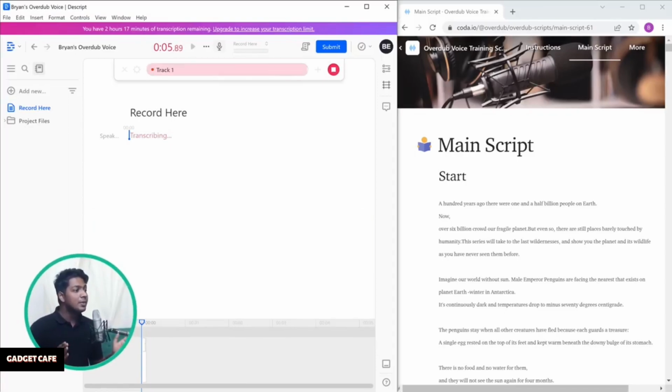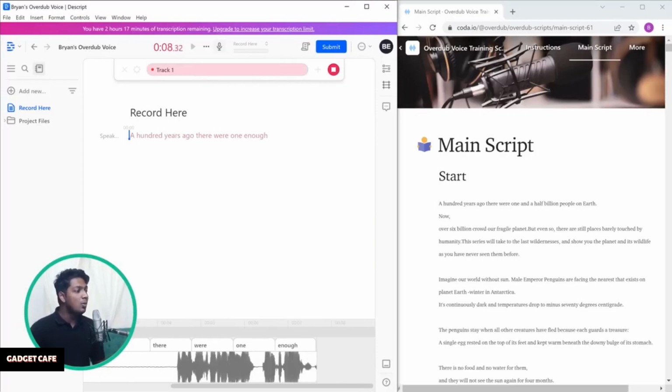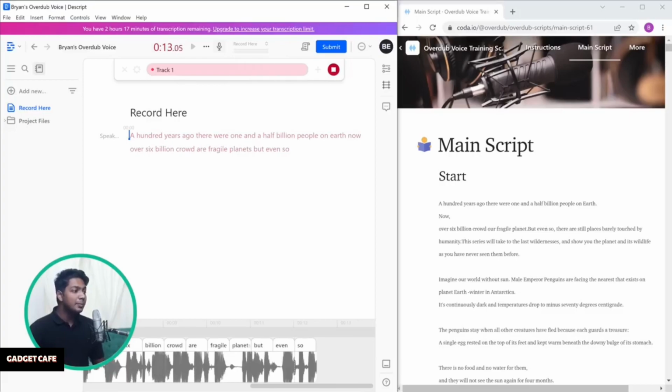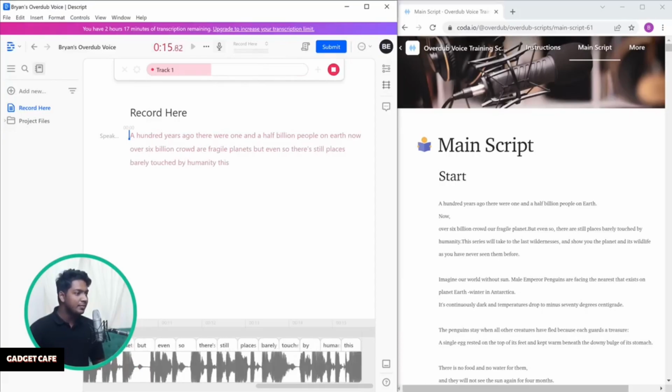100 years ago, there were 1.5 billion people on Earth. Now, over 6 billion crowd our fragile planet. But even so, there are still places barely touched by humanity.